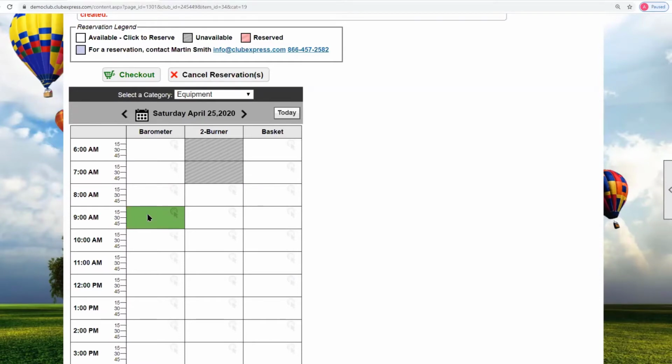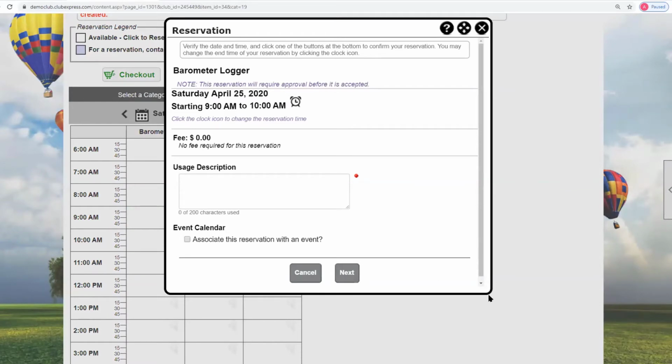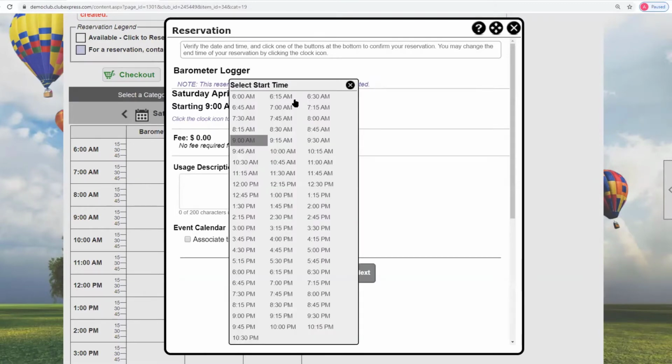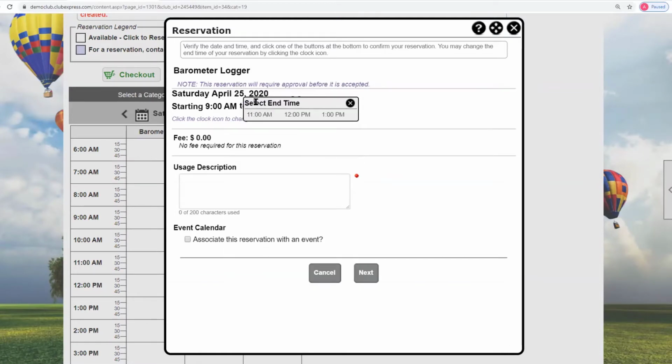So if I click on this, it brings me to the reservation entry screen, the add entry screen. So it's saying this is for the barometer logger for this date. Now, because I clicked on 9 o'clock, it assumes 9 o'clock to 10 o'clock, a 1 hour reservation, because that's the way the defaults for this reservation have been set up. But I can actually change that and say, oh, I really want to do it from, say, 10 o'clock. And it is done in 1 hour increments. So let's do it for 2 hours. And let's say we want to take it from 10 o'clock to noon.